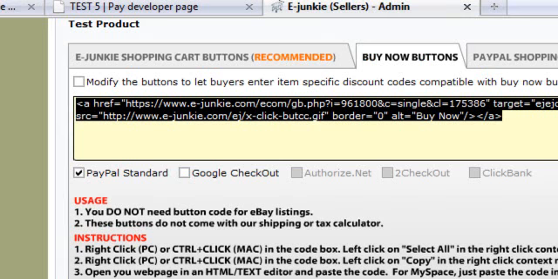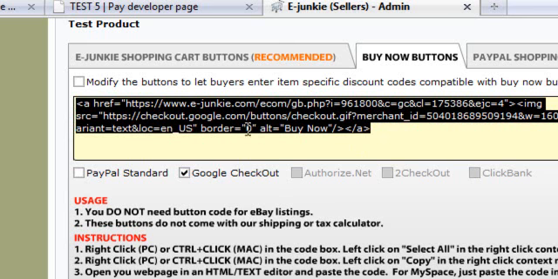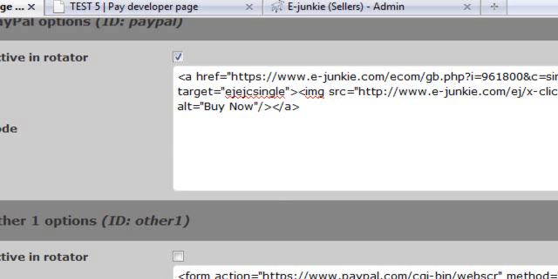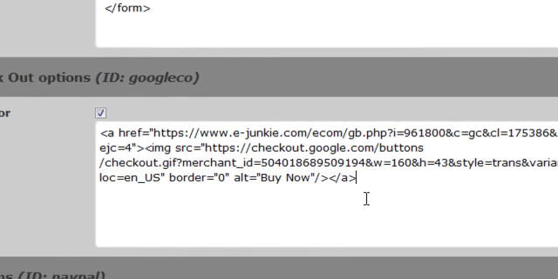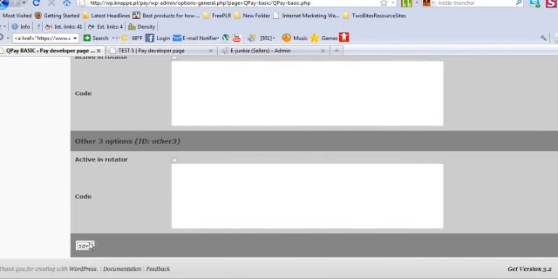Okay, so then we come over here and we go over to the Google button and we click the Google button and we right click and we copy, and then we come over here and we go to the Google button and we paste. Okay, then we make sure it's active in the rotator, go down to the bottom, click Save.